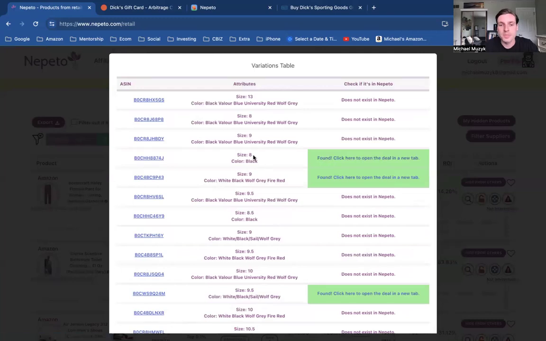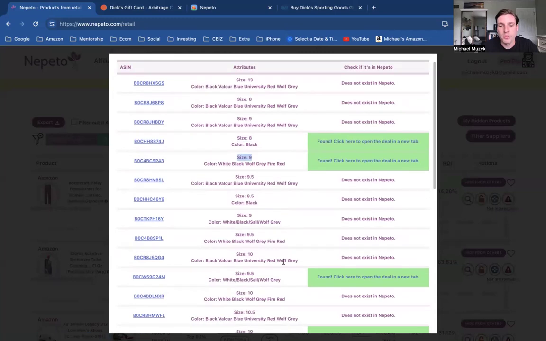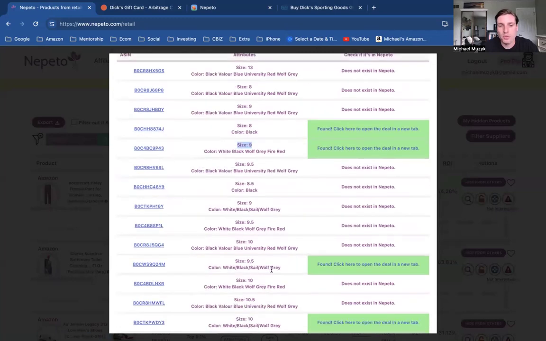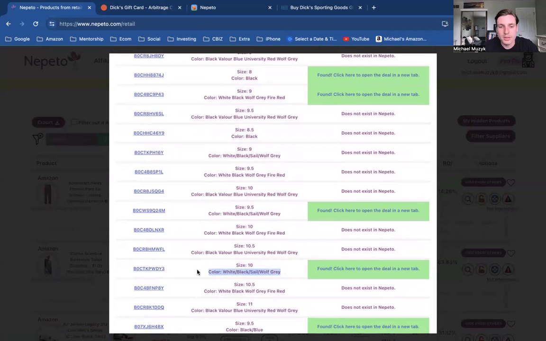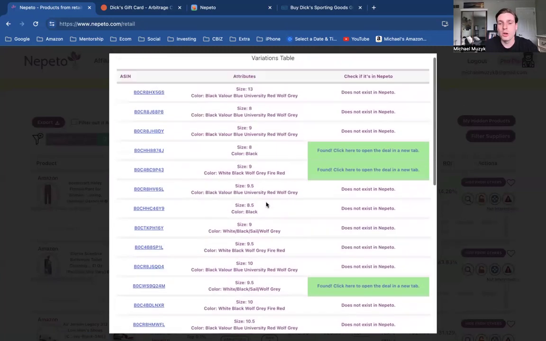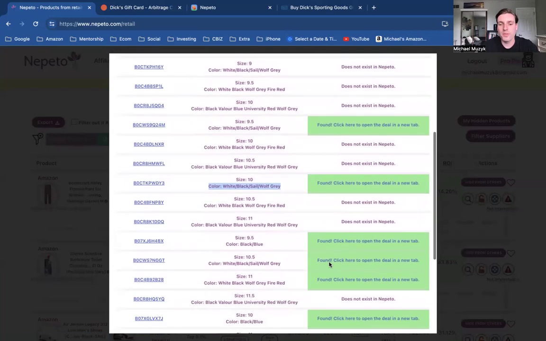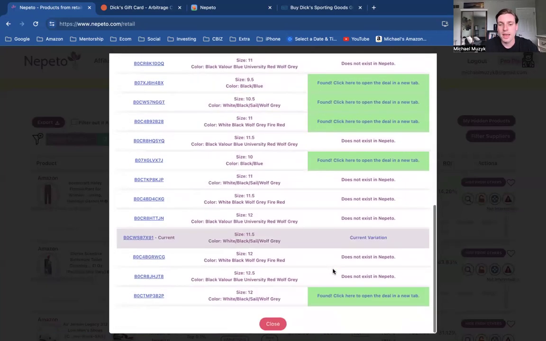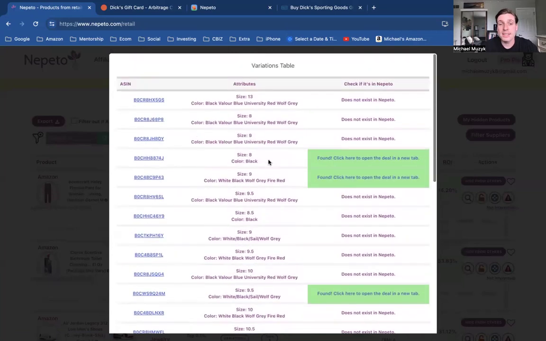So you can see right here, size 8, color black, found. Size 9, white, black, wolf, gray. Size 9.5, white, black, wolf, gray. You can start to see, oh crap, one lead just turns into 1, 2, 3, 4, 5, 6, 7, 8, 9. 9 leads came into us.